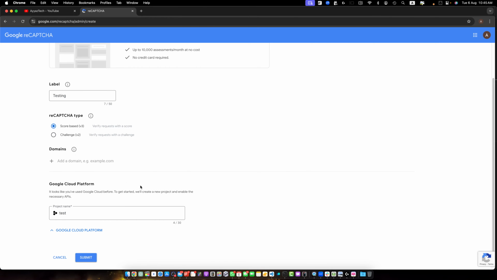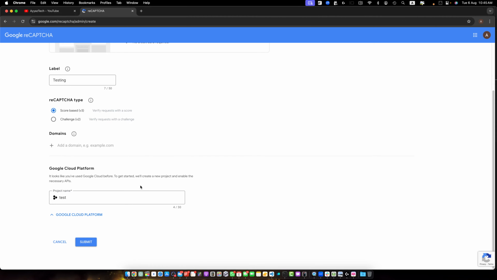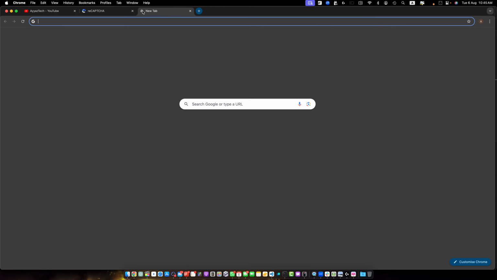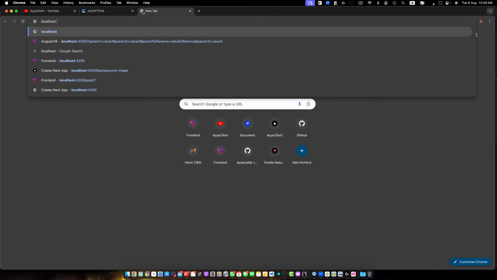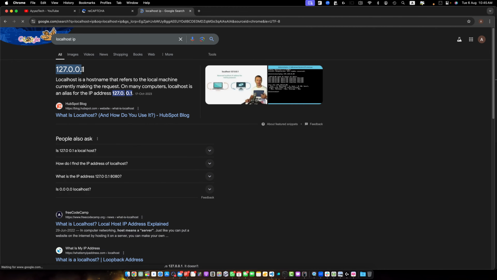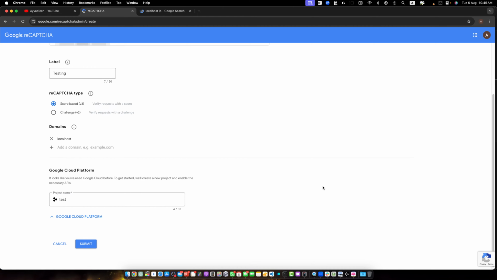Okay, for now we don't have any domain. We can add it later, but we are going to test it locally, and we know that the root domain is localhost. So I hope that this will work. Or if that doesn't work, we may also add the IP address of the localhost. So you can search that as well, localhost IP. That is mostly 127.0.0.1. We may use that in case we need it.